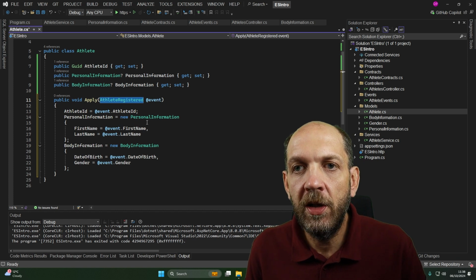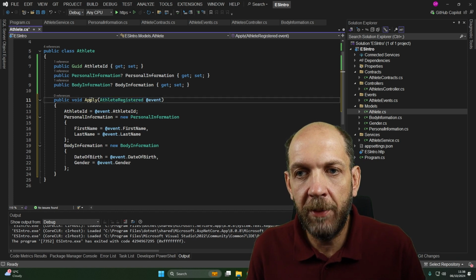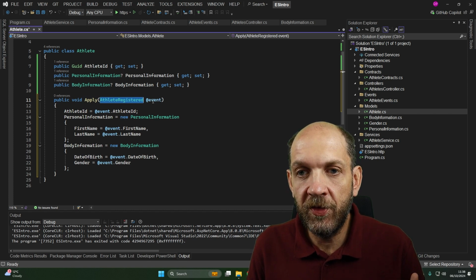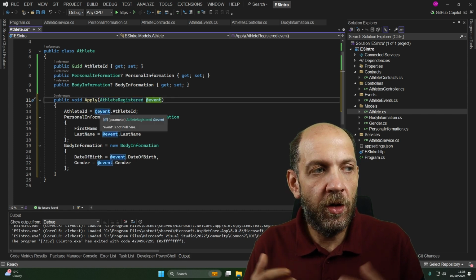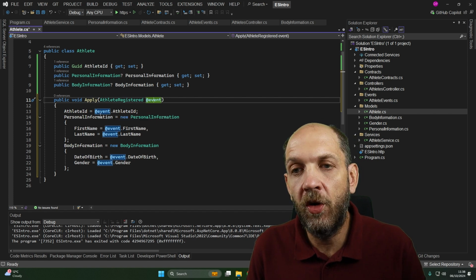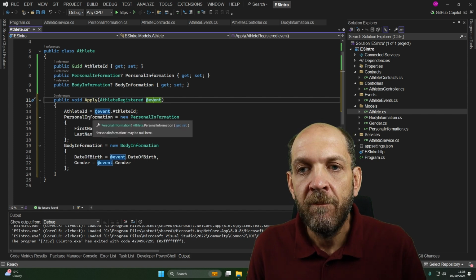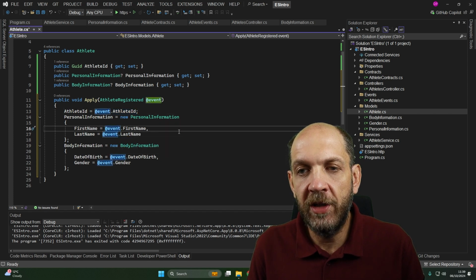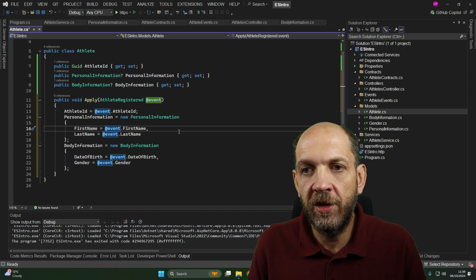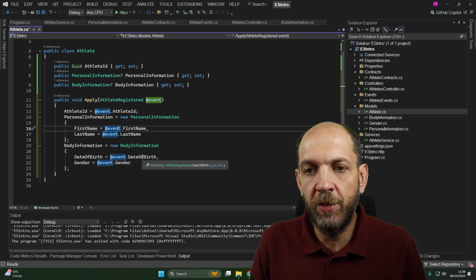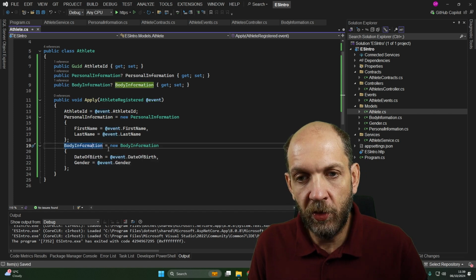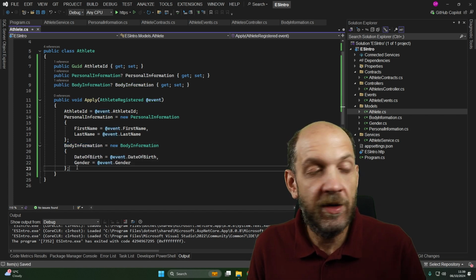For instance, when we register an athlete, we have this Apply method, and then we know that we get here, in this case, an AthleteRegistered event. And here we implement our logic on how we want to set the state of our, let's call it, aggregate. And here we have the athlete ID. We get this from the event, personal information, and then we get the first name and last name also from the event. But also we have some information in the registration event, which is the date of birth and gender that we want to place in the body information also. So we create a new instance of the body information and set this information.